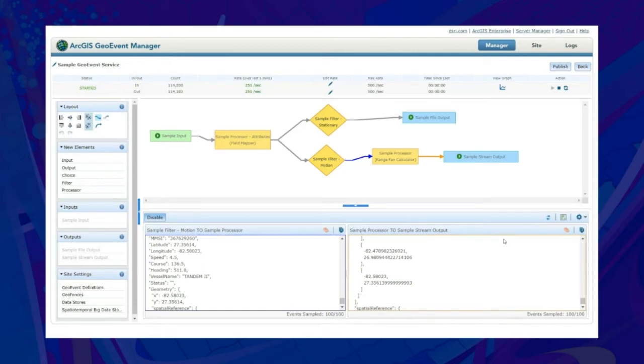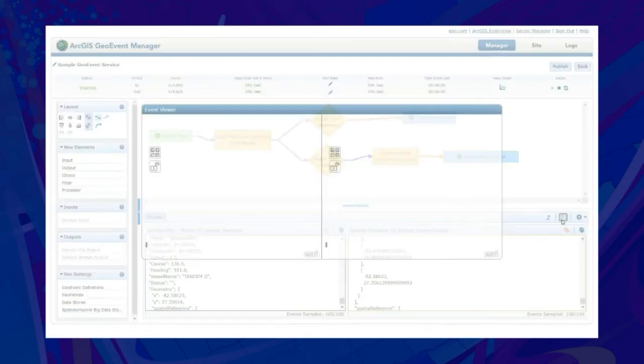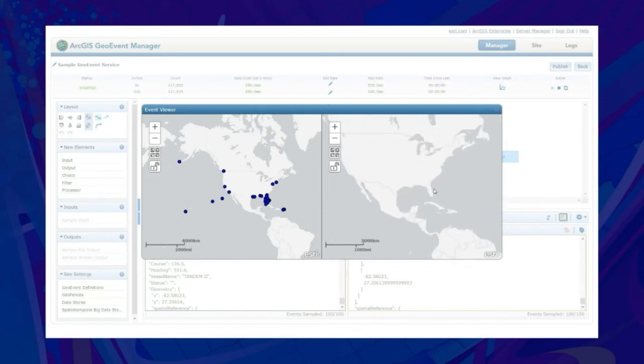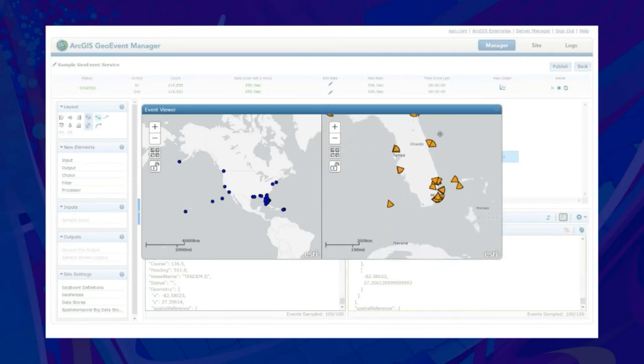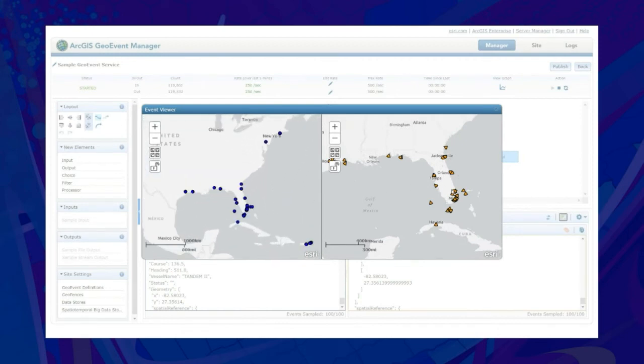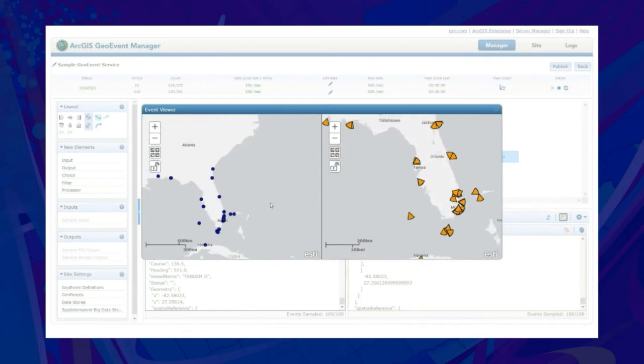If I click on the event viewer once more, I'm now presented with, on the left, my original point geometry indicating my vessel's position, and on the right, the new polygon geometry that indicates my vessel's line of sight as rangefans. I can increase the scale of both web maps to better explore the detail of my event records, such as in the case of the polygon, and zoom around as well.